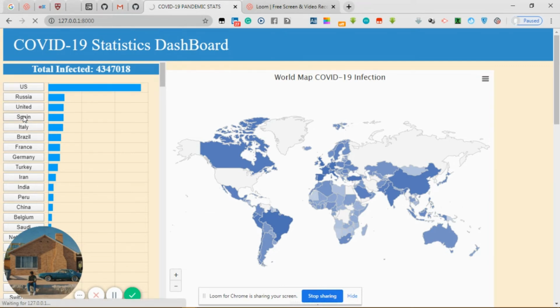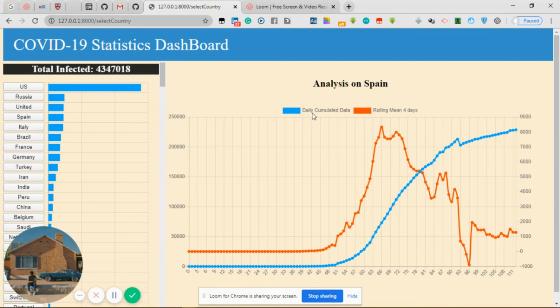For example, if I choose Spain, it will go to the country specific page and show the total number of infected in the country. As you can see here, we have a daily accumulated data, and then we also have the rolling mean for 4 days. You can see the rolling mean for 4 days has been dropping since then, and also the daily accumulated has been rising throughout the past, because you can see here on this date they got 8,337, but here they have only 112.